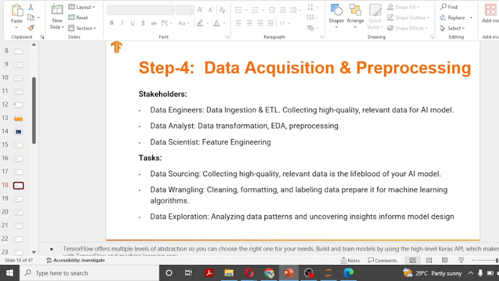Task: data sourcing. You have to source your data, collect high quality data. Relevant data is the lifeblood of your AI model. So if you have the prediction of tumor, any kind of tumor, you must include the data set of different kinds of tumors in your data, so you can have a good accuracy of your model.